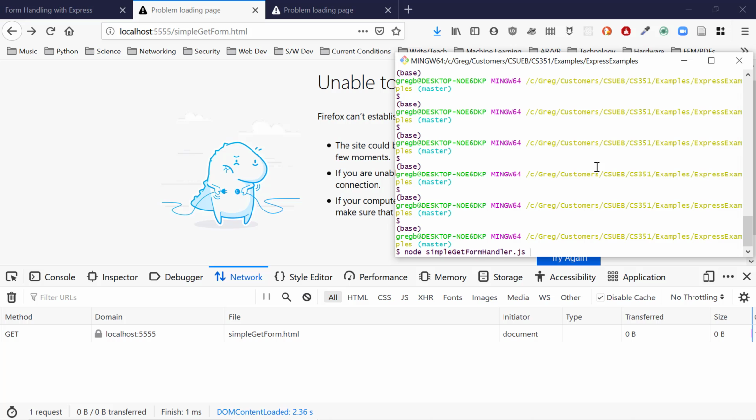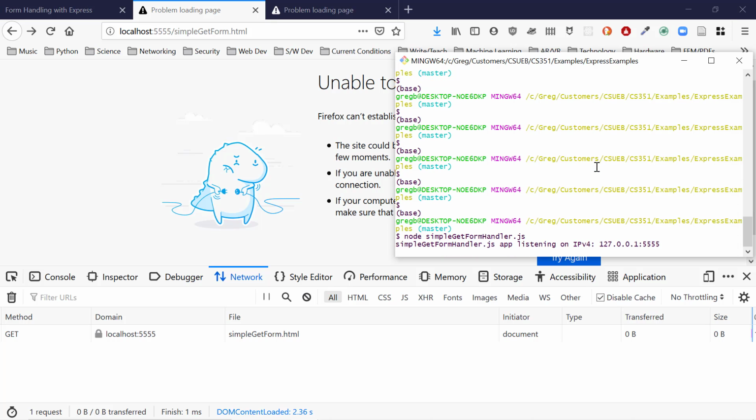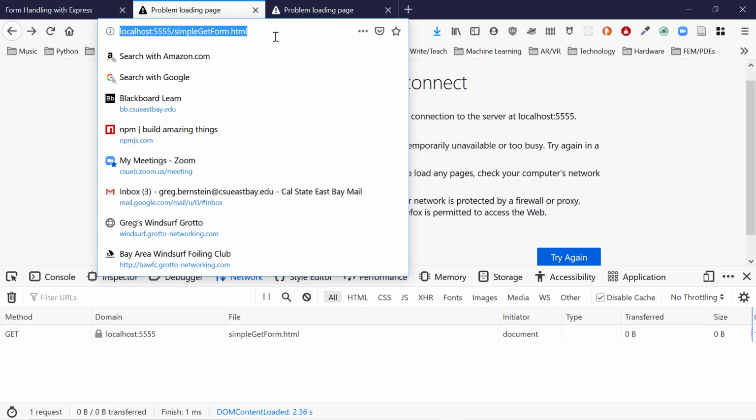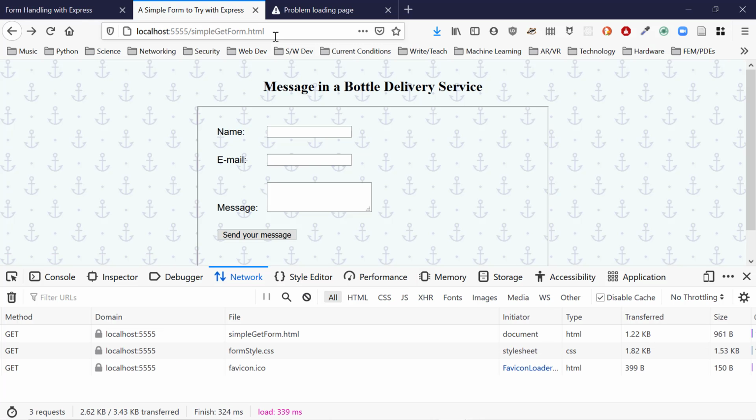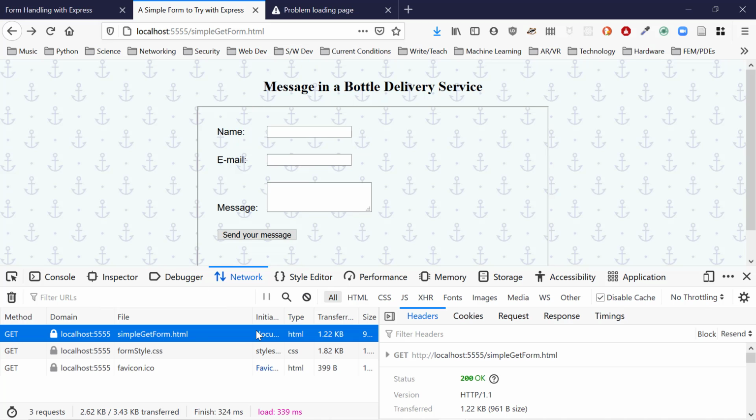Let's just see. Simple get form handler. Okay, so that's up and running. Let's see if we can get the form. Well, it's got the form. Now, we saw it got the form from our server, etc. I'm always watching when I'm debugging this stuff.